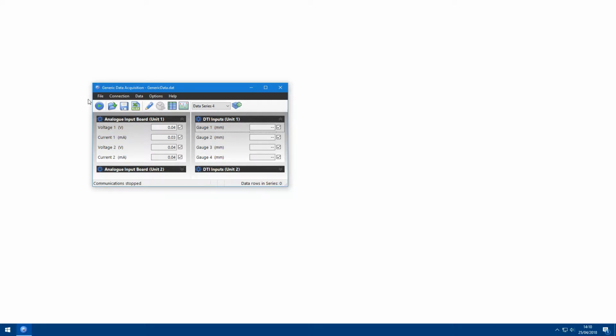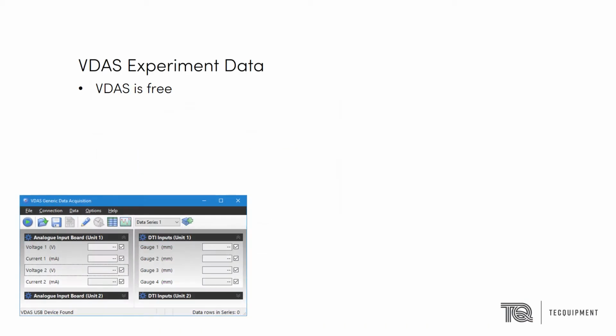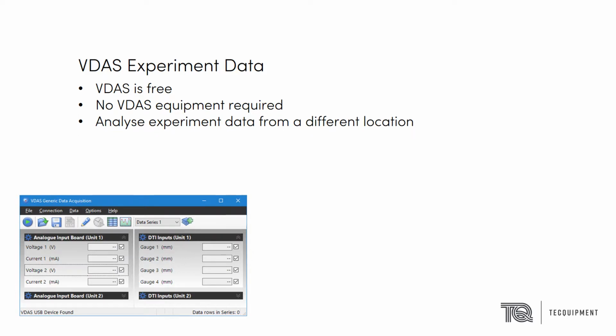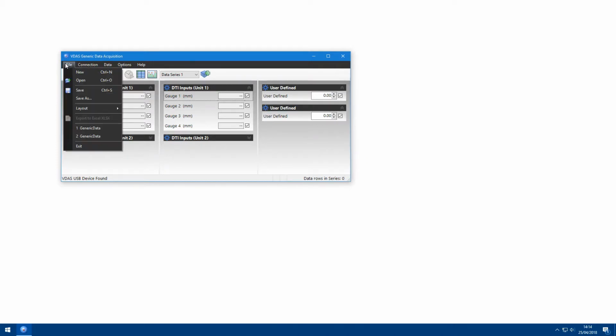To open a data file, go to File, Open, or press Ctrl O on your keyboard. VDAS is free to download, and you don't need to have any VDAS equipment connected to view saved data. This allows you to continue analyzing your recorded data at a later date, or even from a different location. The current window layout information can also be saved separately as a template. Creating these custom layouts will be discussed in a later video.